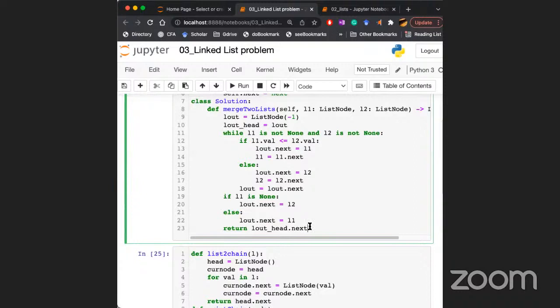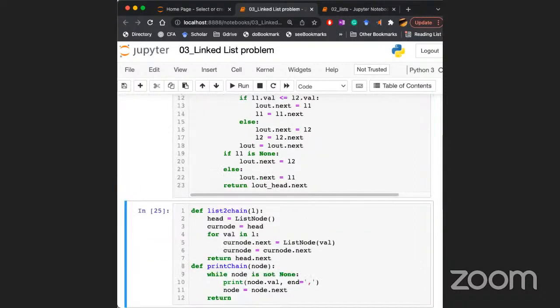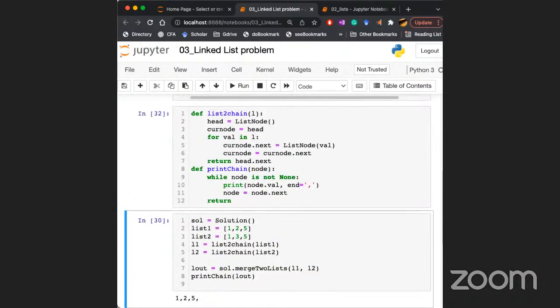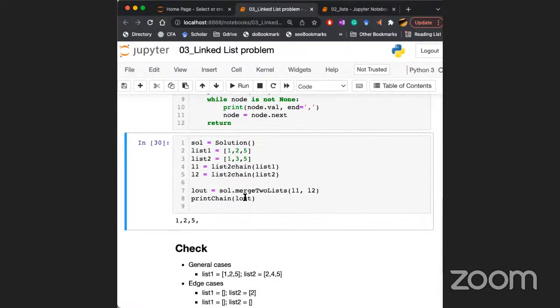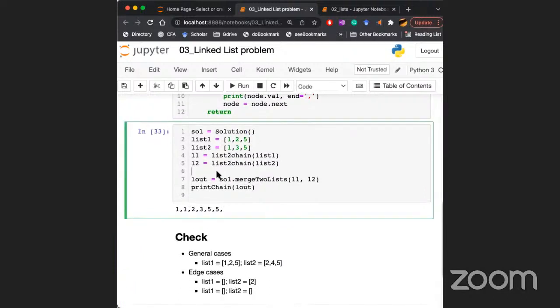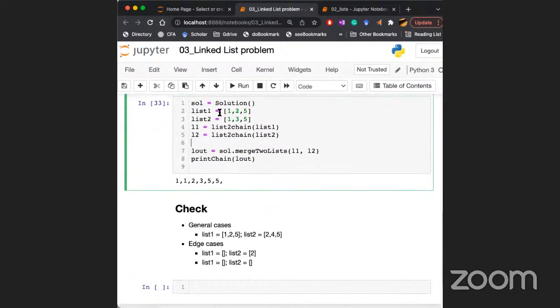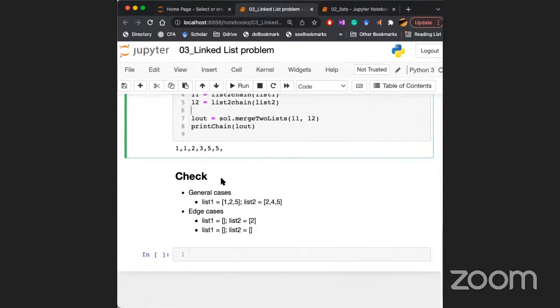Okay, so should we test it now? Yes, sir. Okay, all set for testing. Let's see the result. Oh, it printed the right value. Okay, let's see. So 1, 2, 5 and 1, 3, 5 becomes 1, 1, 2, 3, 5, 5. This is the correct answer, right?